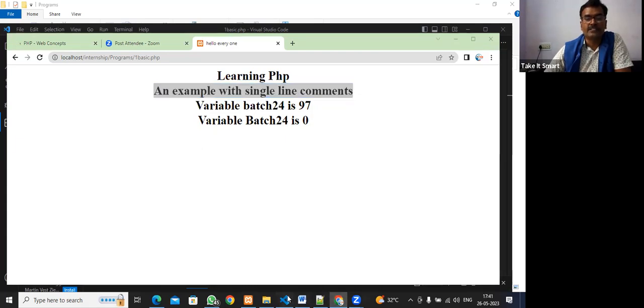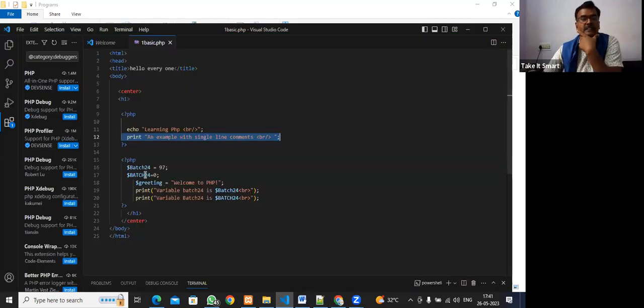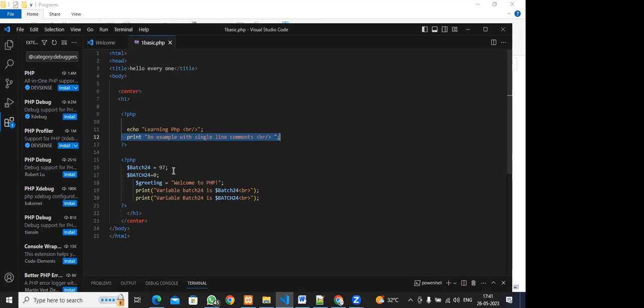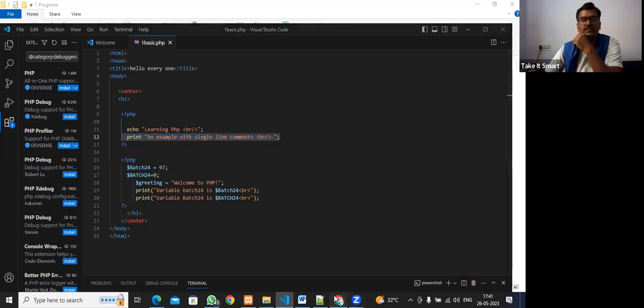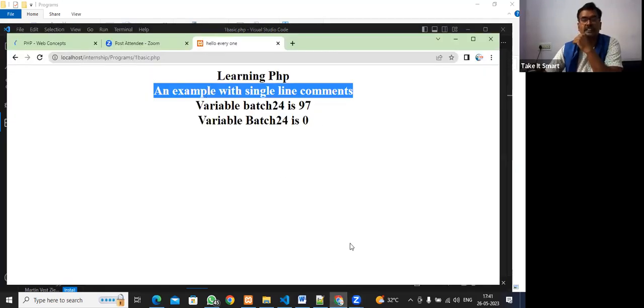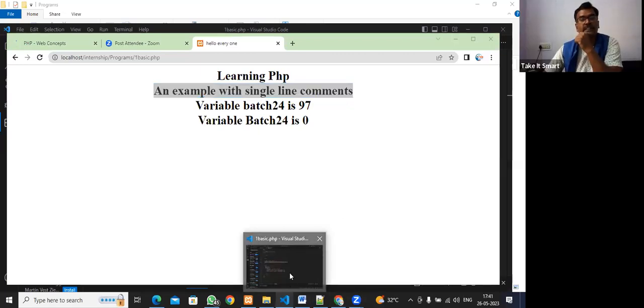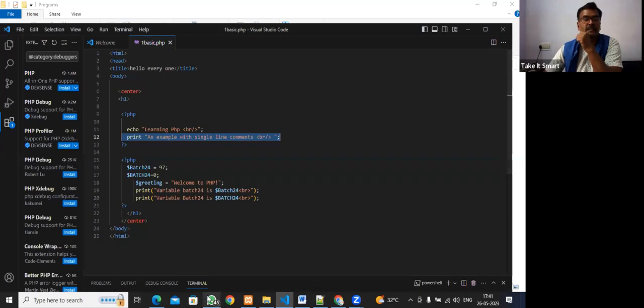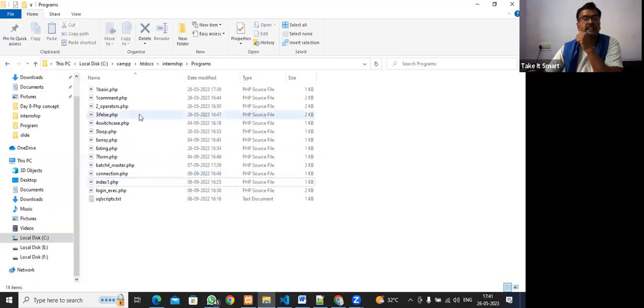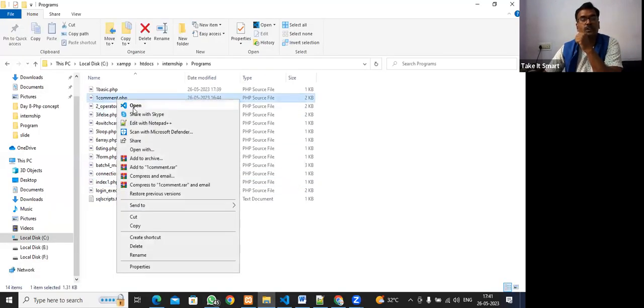Next, here we declare two variables, one with a small letter and the second with a capital. Both have different values, and we see the output in both exactly. Capital and small are considered different, and PHP is case sensitive. That was exactly the purpose of this program. So let's learn about commenting.